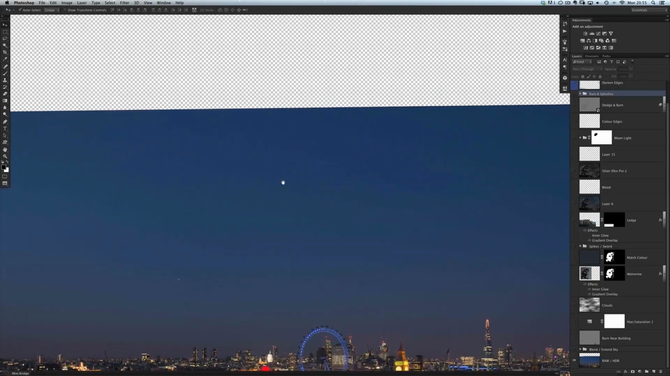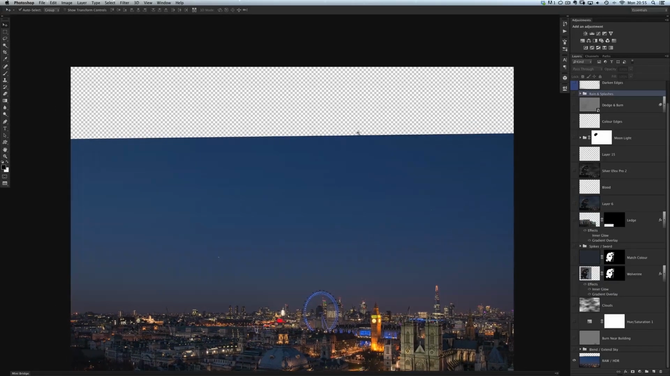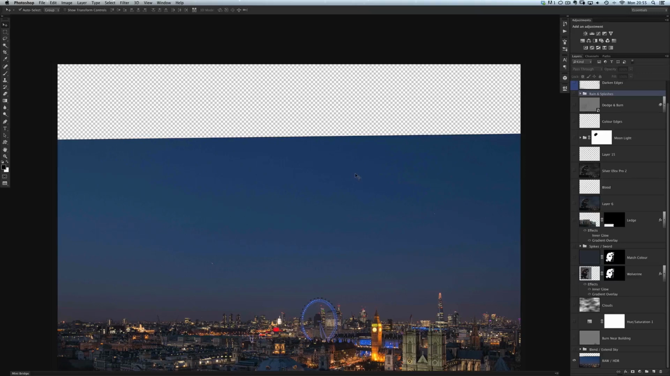So you'd think it'd be pretty easy because the time of night that I took this shot, which was around about 8 o'clock in the evening, I think it was, there was no clouds, the sky was pretty featureless, so it would be pretty easy to fill in. So I want to show you three ways that I tried to see how it would work and why one of them was the best way.